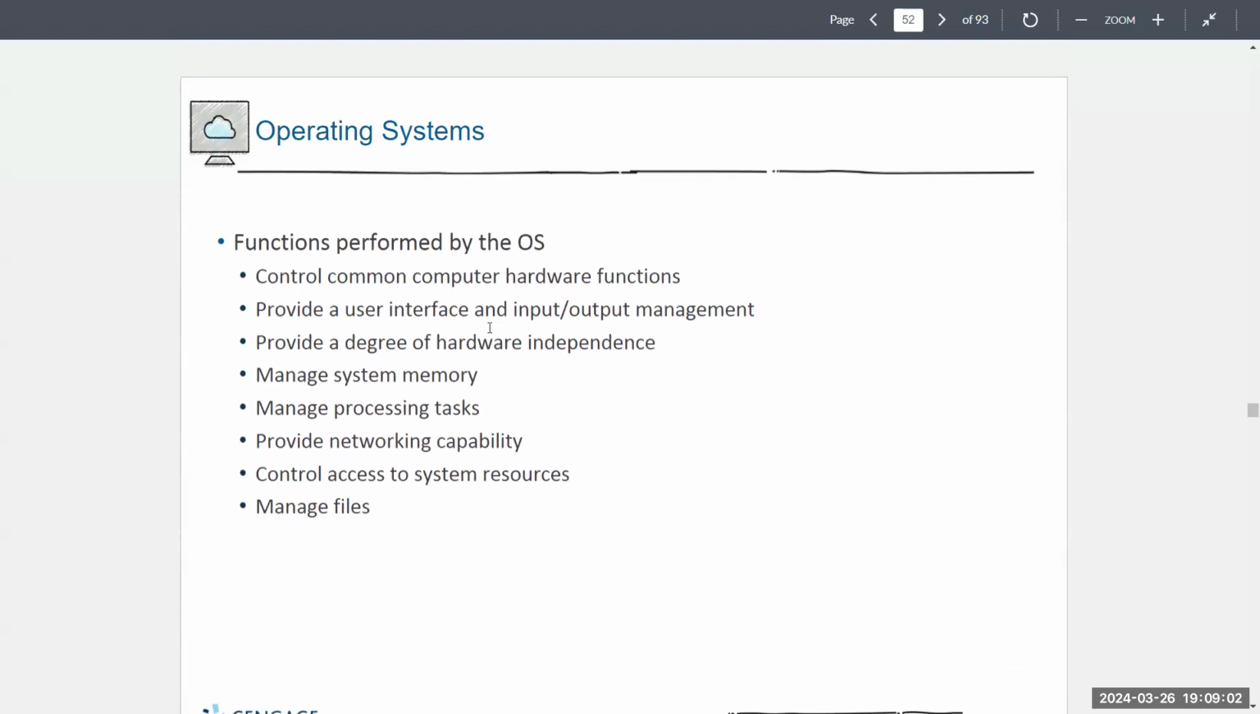Functions performed by the OS. Let's talk about input-output management, right? That's how your mouse is able to function. When you move it, how do you see that pointer move on the screen? Because of your operating system. Memory management is a big thing, being able to manage multiple tasks, right? Helping them run sometimes concurrently or one after another.